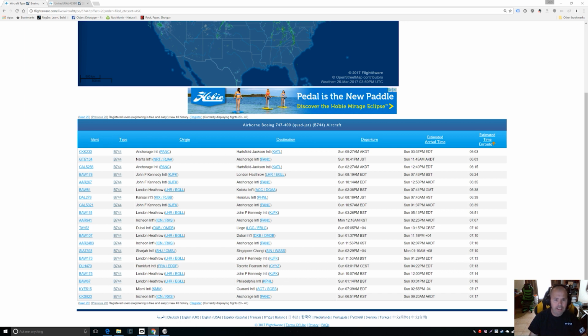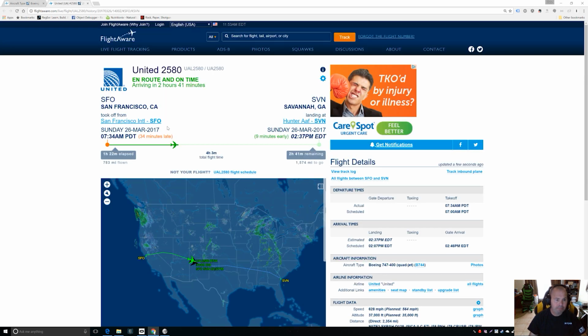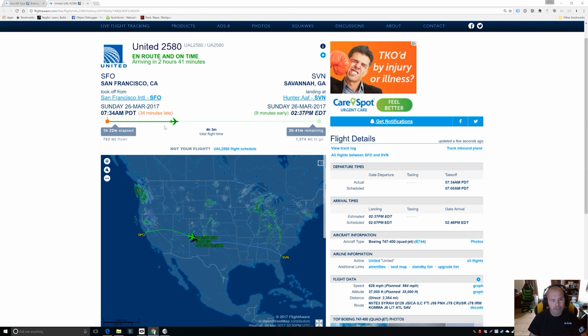Anchorage to Hartsfield, Atlanta, that appeals. I've got good Atlanta scenery, but again, it's a 6-hour flight. So I think so far we're stuck on this: San Francisco to Savannah, Georgia. That's an interesting flight. I don't have great scenery for the end of the flight. I could even maybe divert and do San Francisco to Atlanta, because I do have good Atlanta.